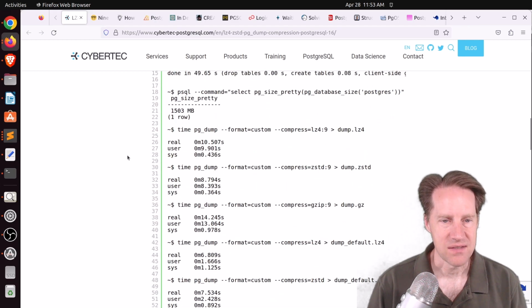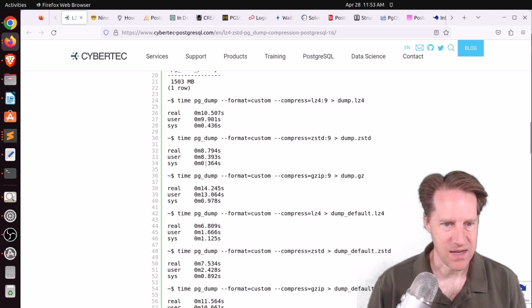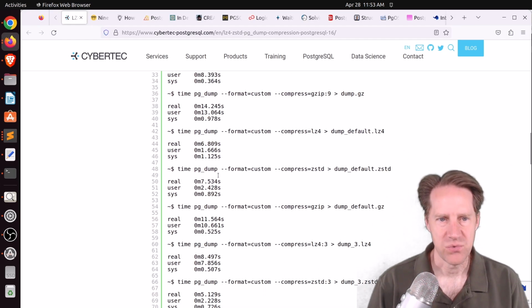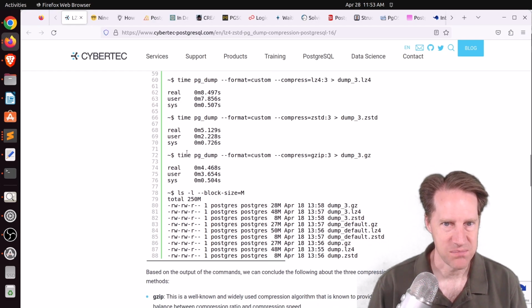So he tests pg_dump with LZ4, Z-standard, and gzip. And you can see the performance and sizes. It looks like Z-standard is the fastest here, and these are with different compression levels. It looks like LZ4 wins here. Again, these are just the speeds. And here Z-standard comes out on top again.